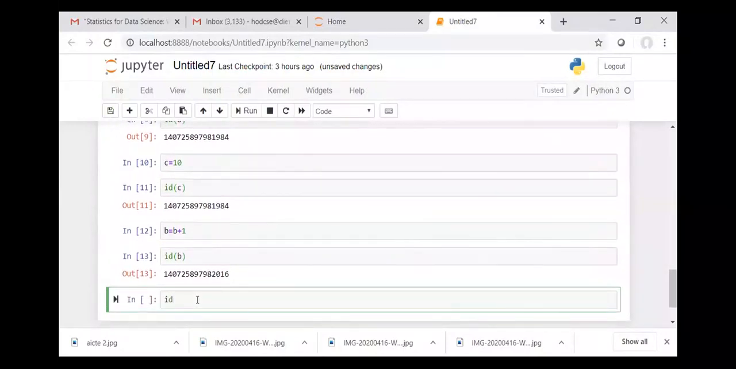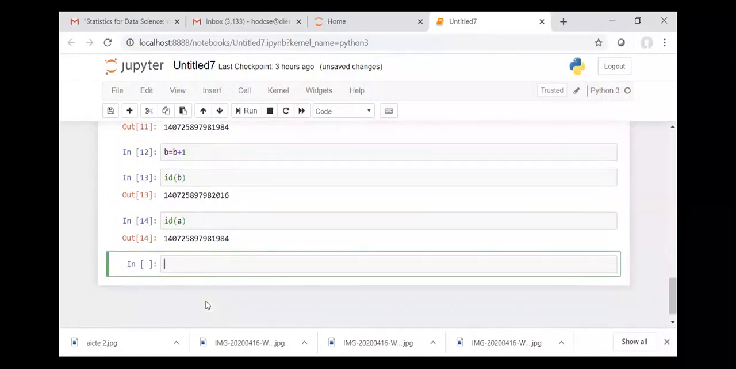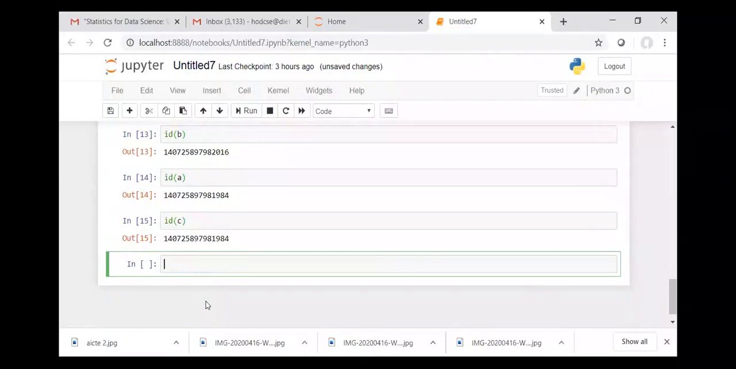Now the id of a, you just run it. It is showing the same. Now the id of c, it is showing the same one. Are you getting or not? Yes, sir. So that's why whenever a variable referring to a memory location is updated, the updated value will be created in a new memory location and this reference will be linked to the new memory location. The old values referred to by a and c will remain in the same memory location.